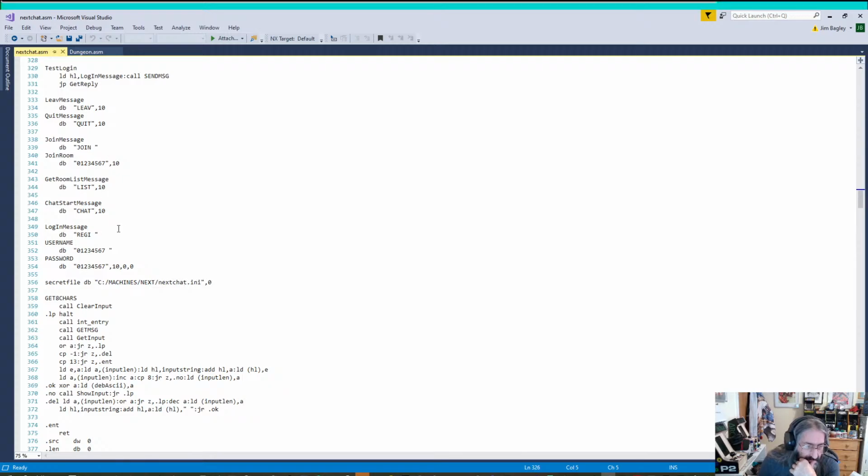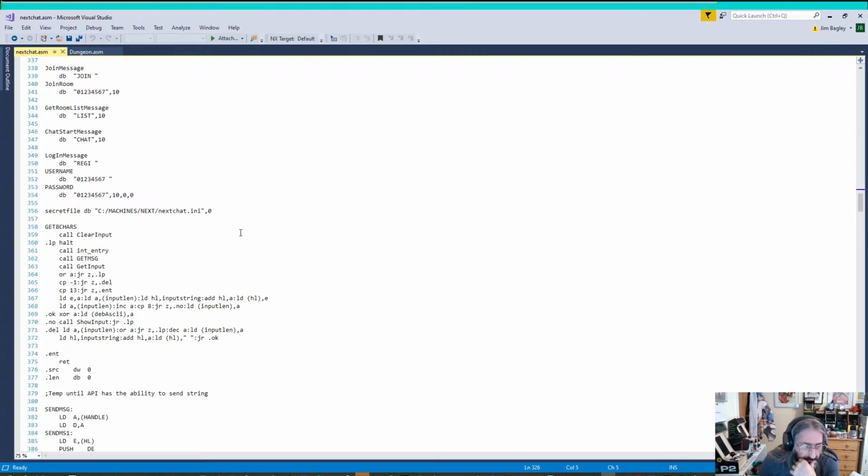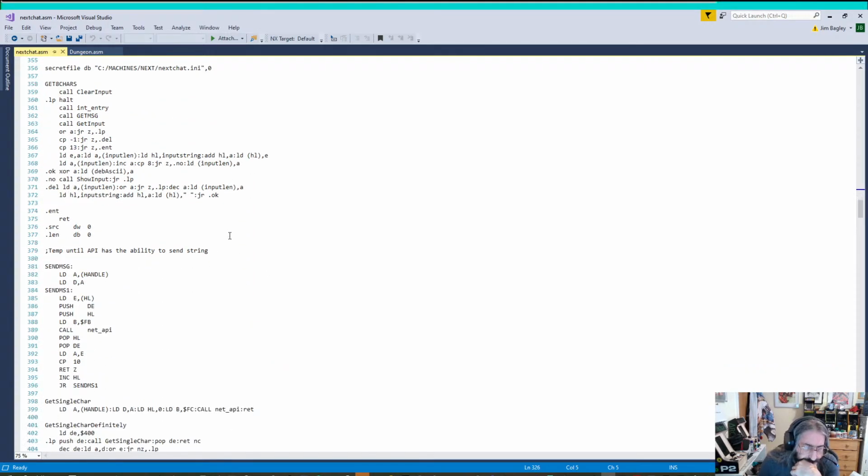And they're just the messages that they send, the slash messages. And then the get 8 chars routine basically clears the inputs, which clears the bottom line of the screen and clears the buffer for the line. Halt just waits for the vblank, call int entry, which again will be in an interrupt, and then just calls this get message, which receives any message from the server and prints it to the screen.